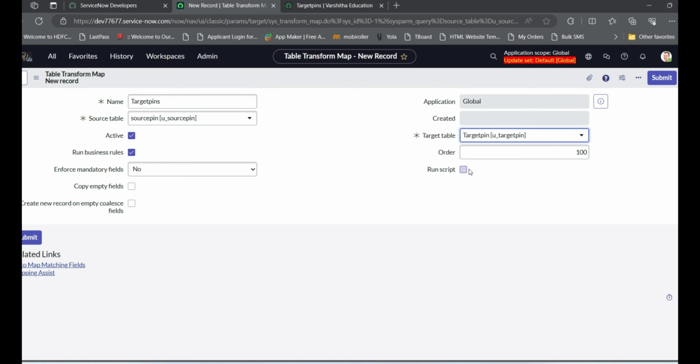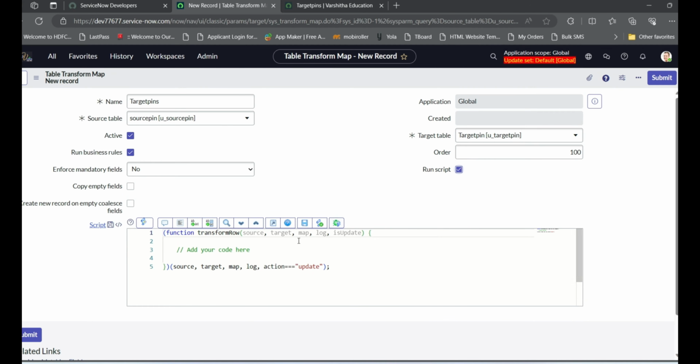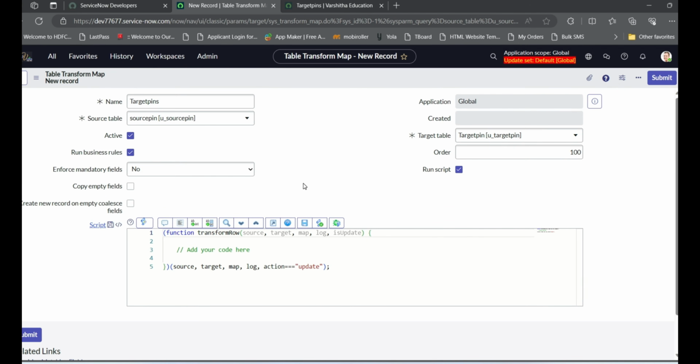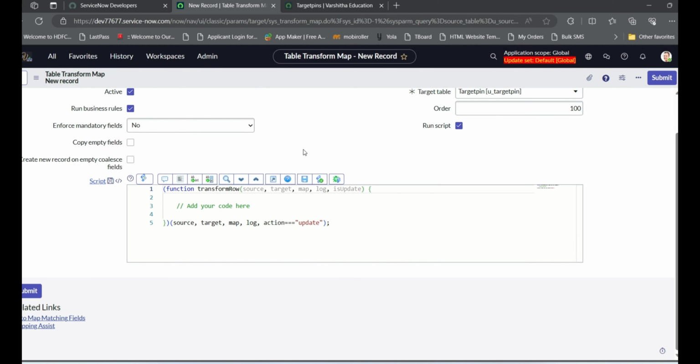Now I want to write a script. Simply click on run script. Now you can see whenever I want to write a script in this area. Before writing a script, first of all, I want to map the fields. That is very important, because after mapping the fields, only then can you write a script. Then those values will be ready to enter into your target table, right?